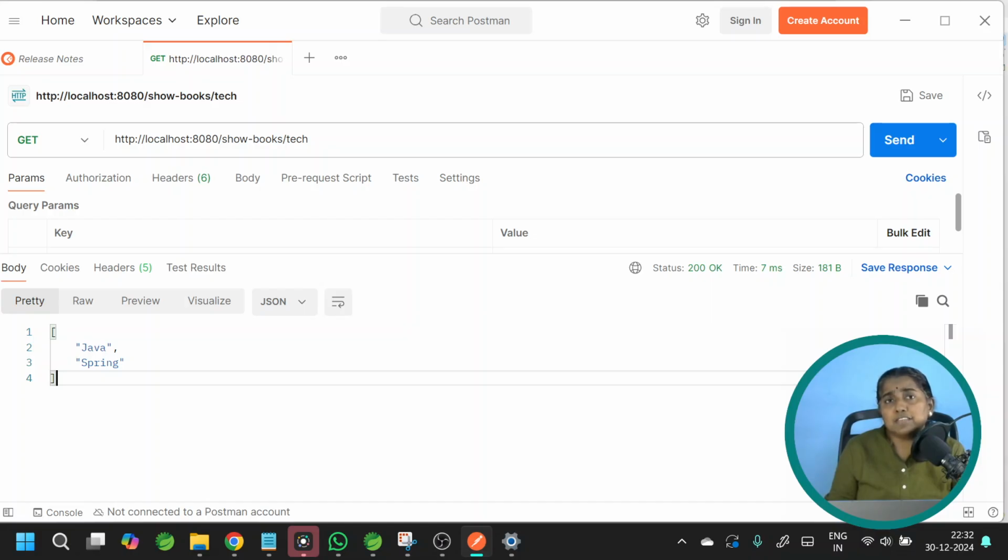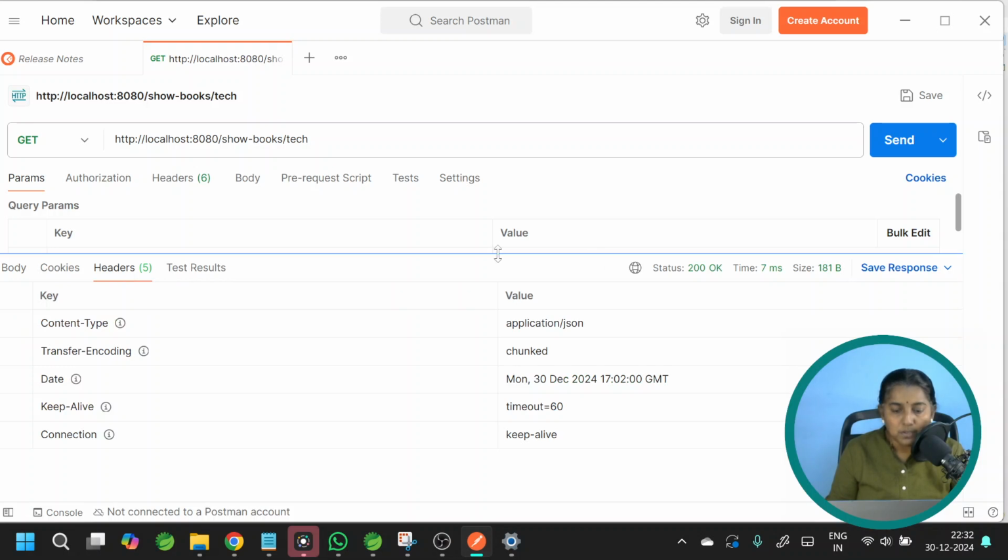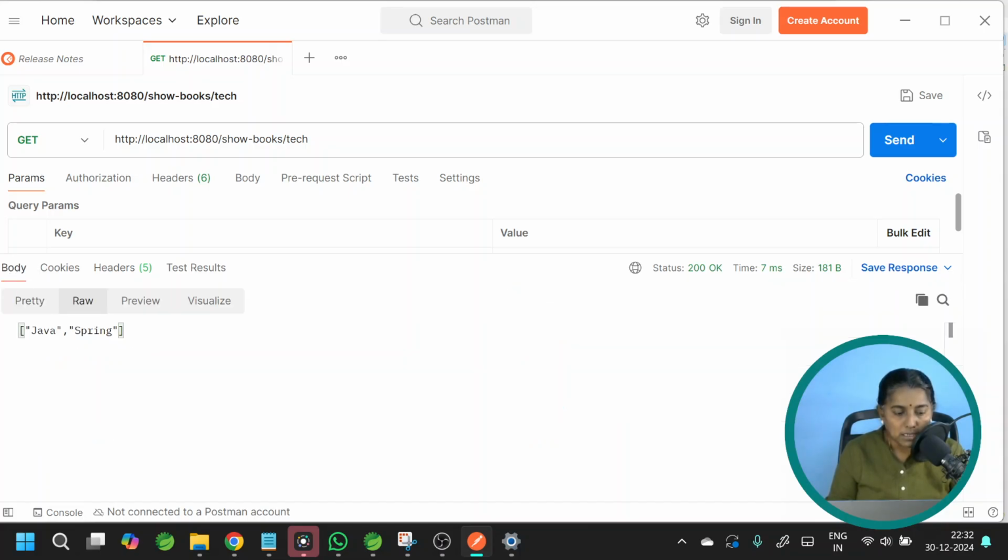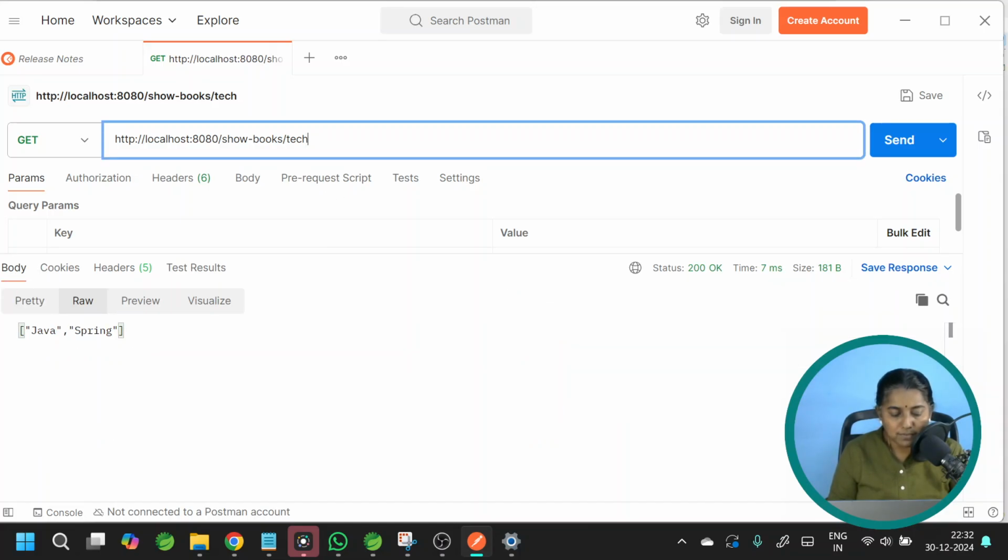There are many more things that you need to learn using Postman. You can see how the data is coming in a pretty format. If you want to see it in the raw format, just like how we have seen it in the browser. What are the headers that are returned in the response? What is the status of the response? All these informations you can get using Postman. Okay. Now instead of tech, if I am giving something else, send or enter, it is giving me the appropriate resource. So guys, I hope this is clear.